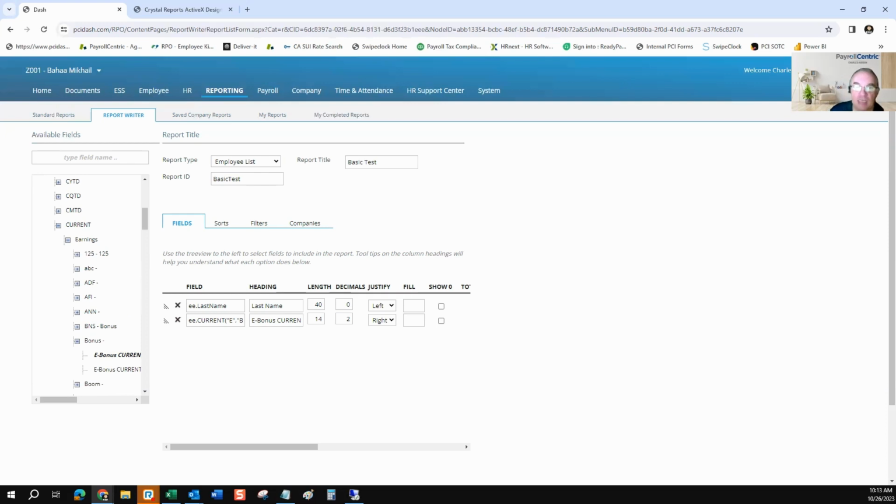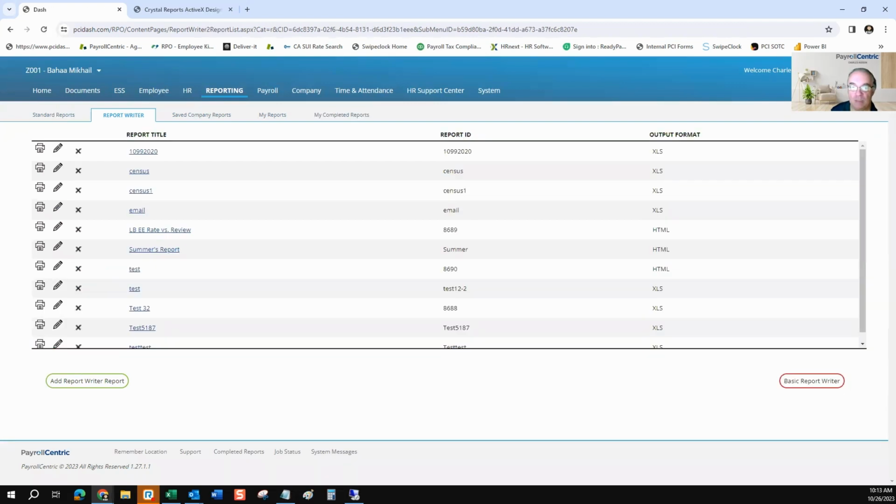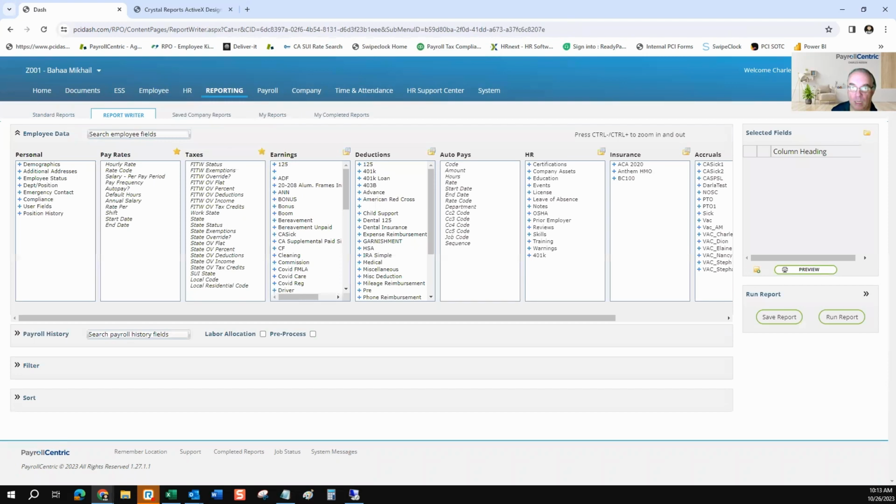I tend not to use this report writer, the basic, because I find that the advanced is much nicer. So I'm going to change to advanced. And I'm just going to go and click on Add Report Writer Report. And here's what I mean. It's very visually pleasing. The other one I would say is like the command line interface. This one, it's already got the graphic user interface, which is much more convenient.